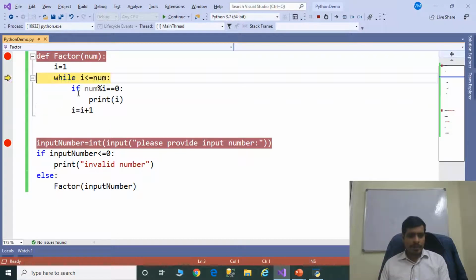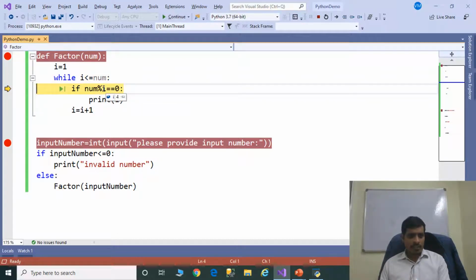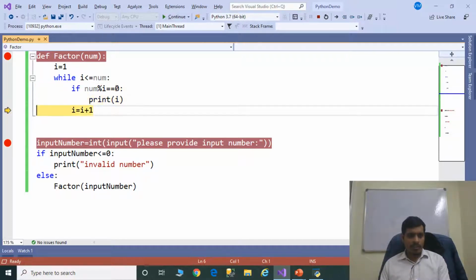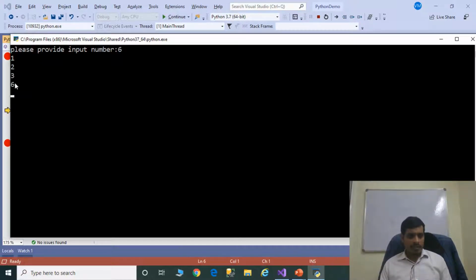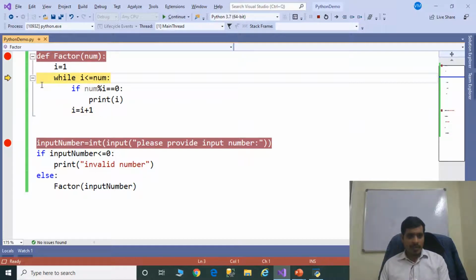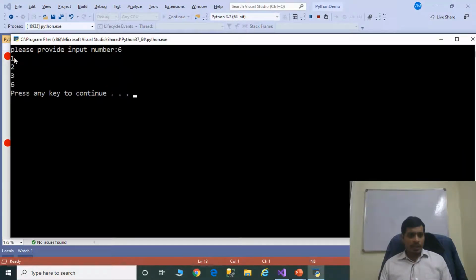Then i is incremented by 1, i is equal to 4, 4 less than or equal to 6, 6 modulus 4 is not equal to 0. i is equal to 5, then 6 modulus 5 is not equal to 0. Next i is equal to 6, 6 modulus 6 equals 0, print the i value. Here 6, F11, i is equal to 7, 7 less than or equal to 6 is false, exit from the while loop. And here we are getting output as 1, 2, 3, 6.